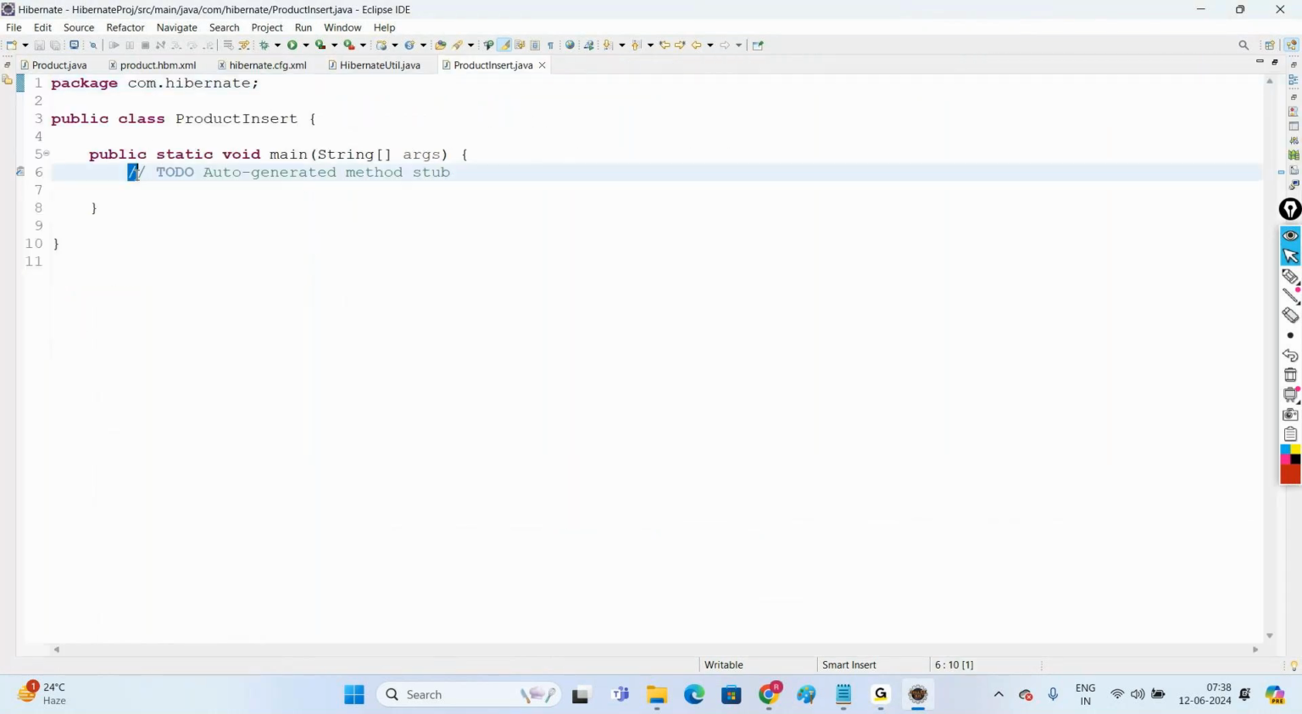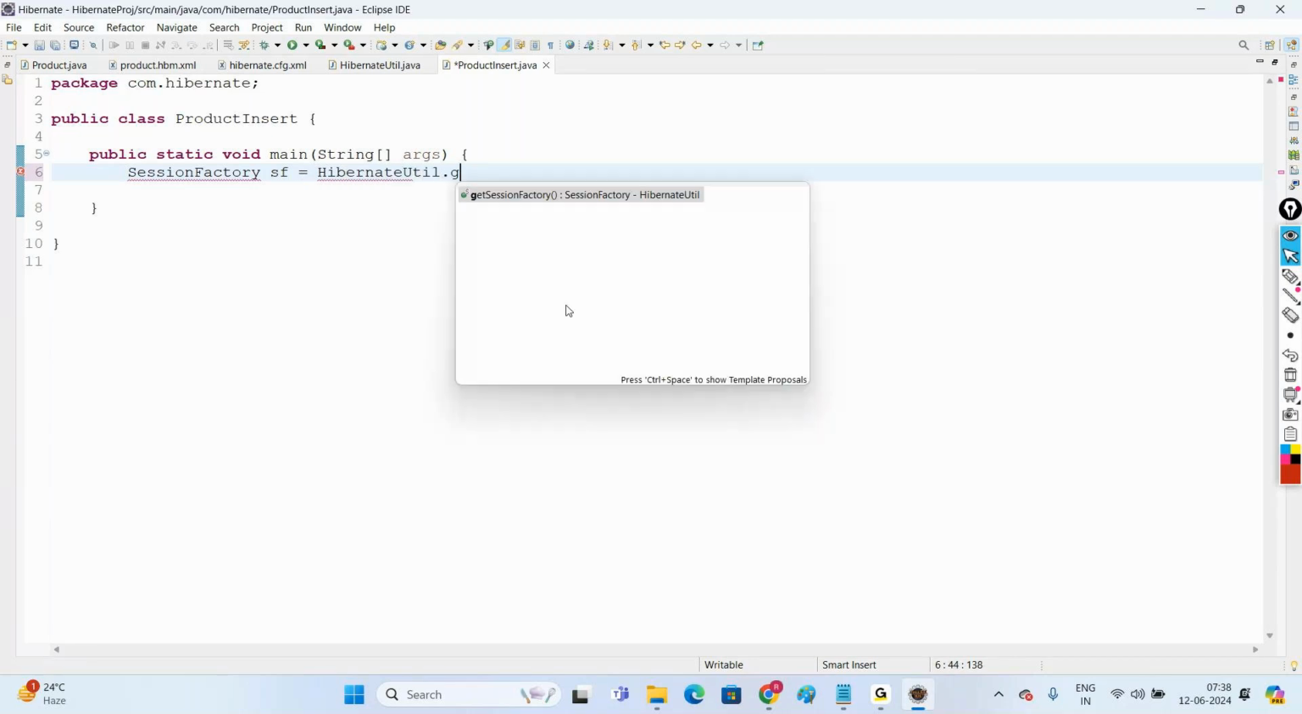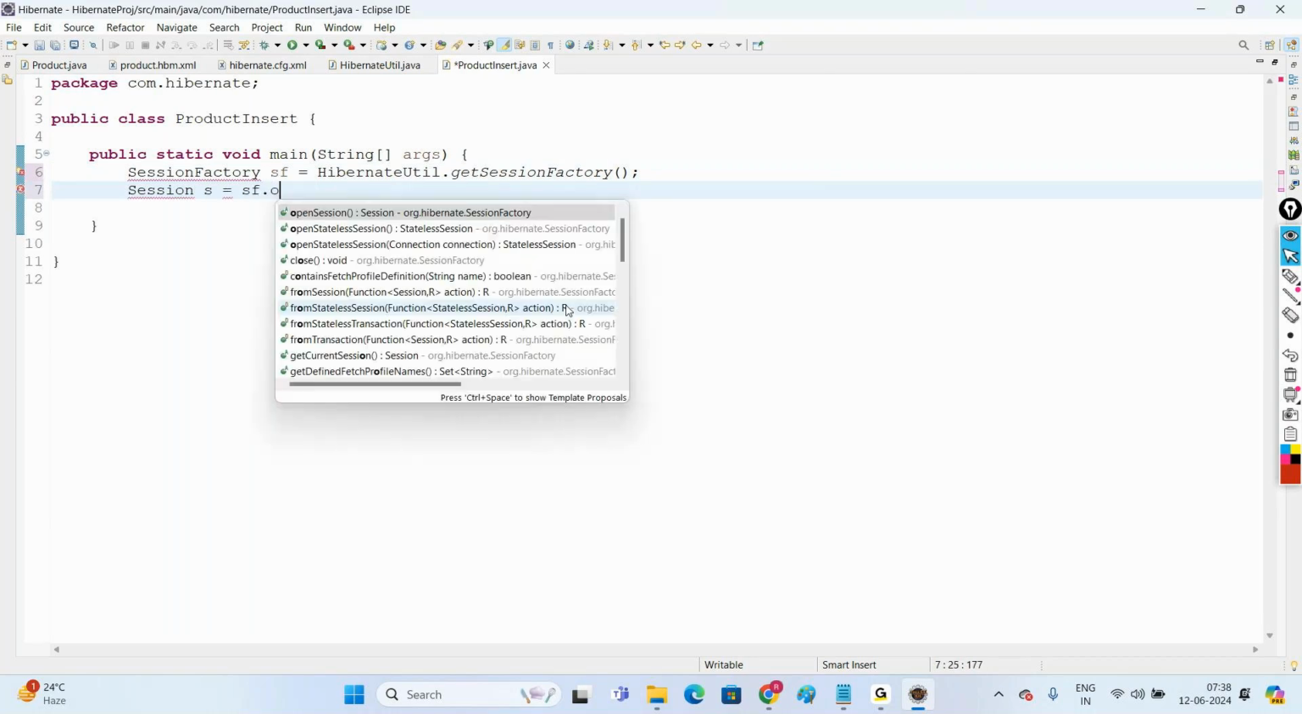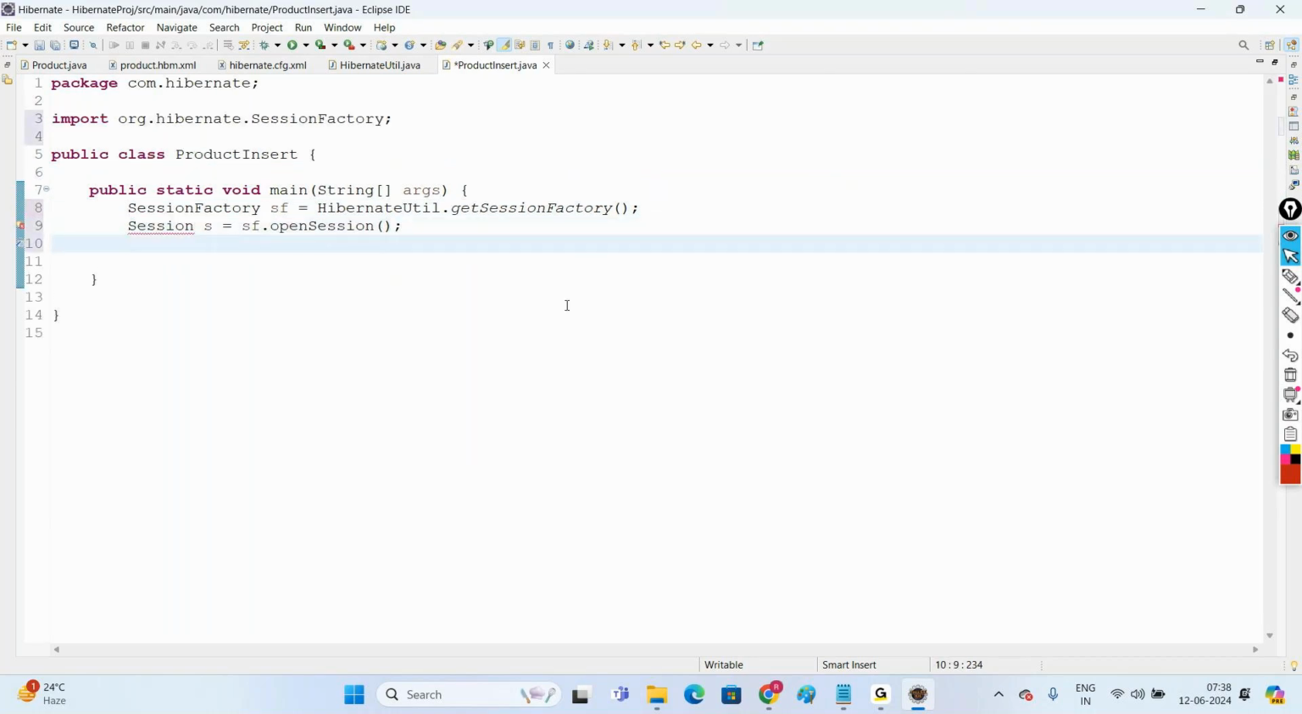Now, first step is what? We have to get the SessionFactory. How to get the SessionFactory? You can say SessionFactory sf equal to, by using HibernateUtil, we have to call the method getSessionFactory. When you call the method getSessionFactory using HibernateUtil, it's going to return the SessionFactory object. SessionFactory is mainly for database connection. Then next step, open session. Session s equal to sf.openSession. When you call the method sf.openSession, it's going to open the session. And what is the use of session? To do database transactions like insert, update, delete, and retrieve the records.